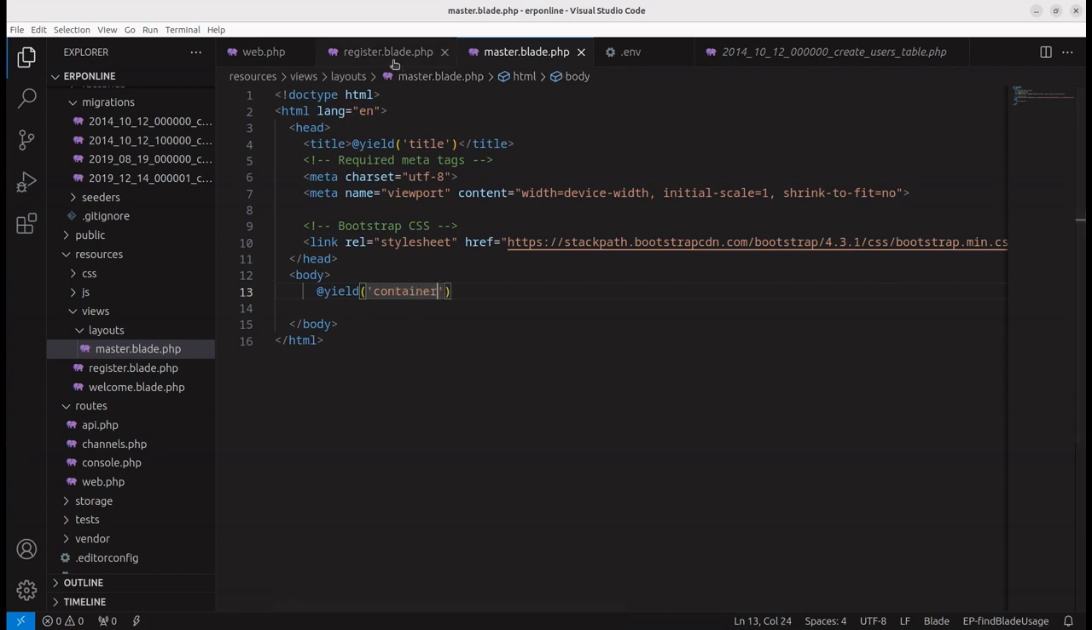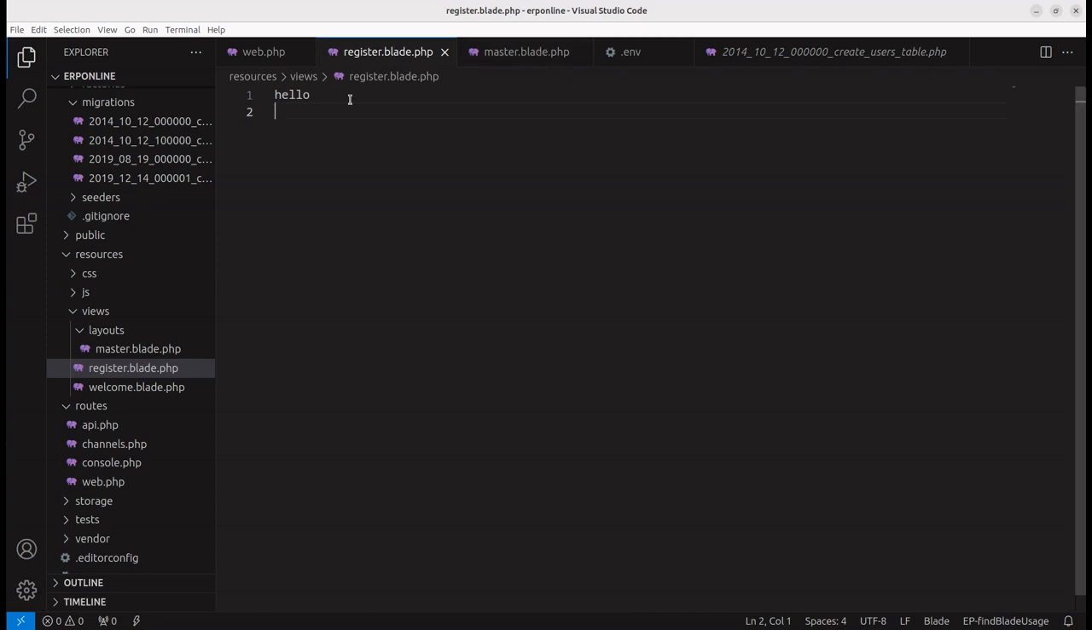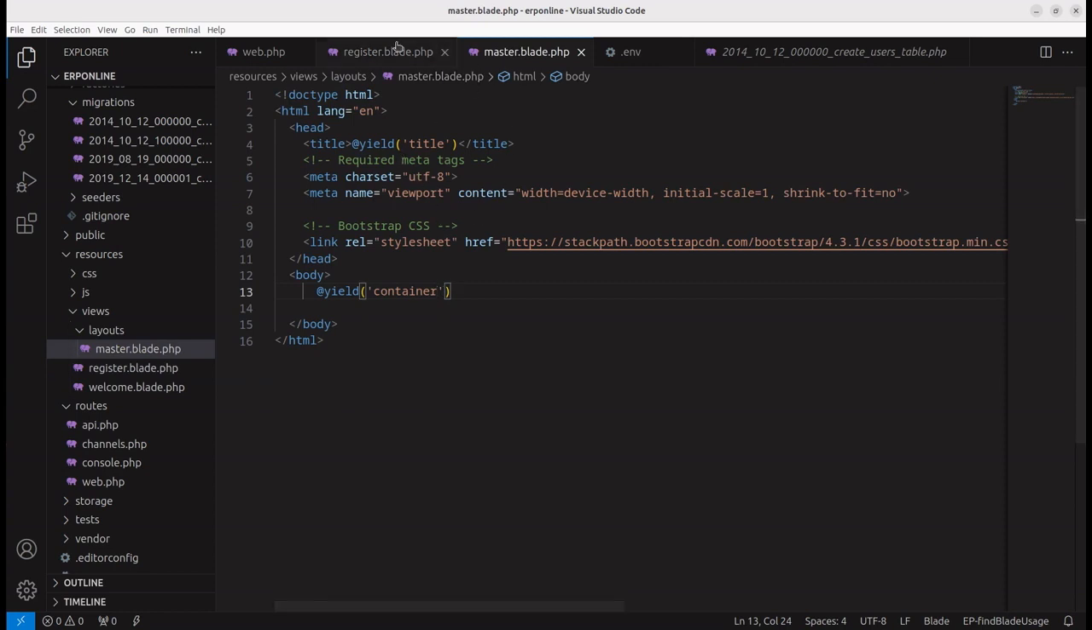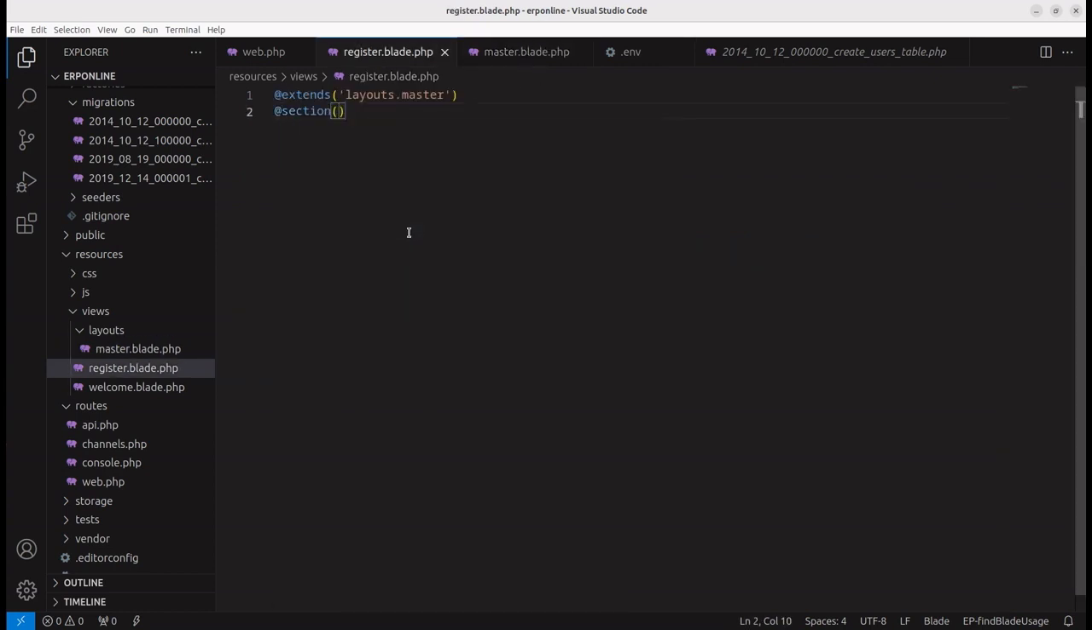All right, and in the registration page we'll extend this master page. That means we'll make the registration page a child page and master as your parent. So we'll just write down extends, and the name of your parent or base template is master. That is in the layouts folder, so that is layouts.master. All right, and we just provide the title under section. Section is title, and over here we'll provide the title as registration page.